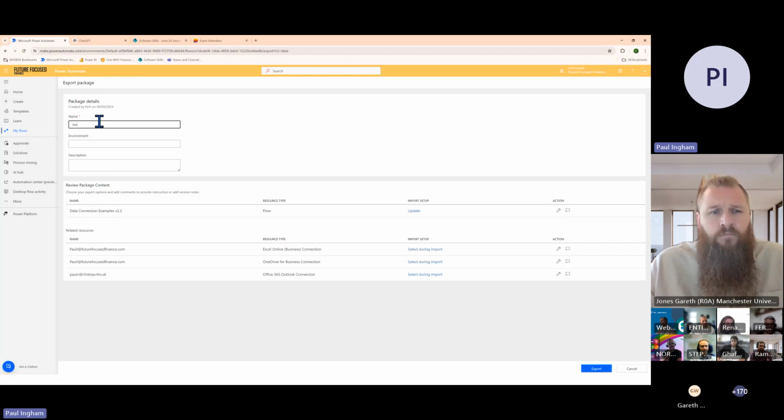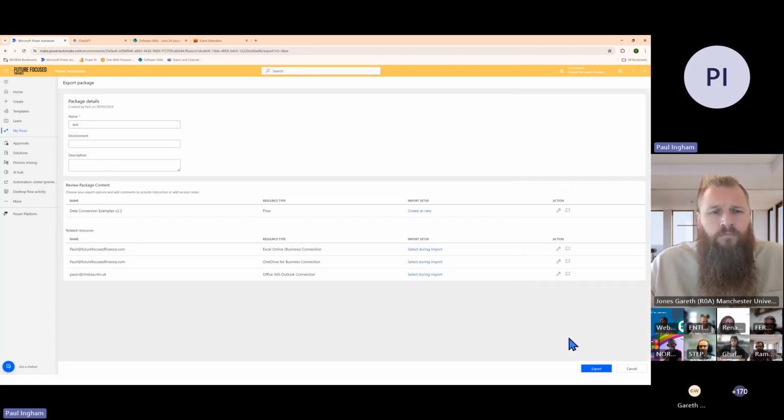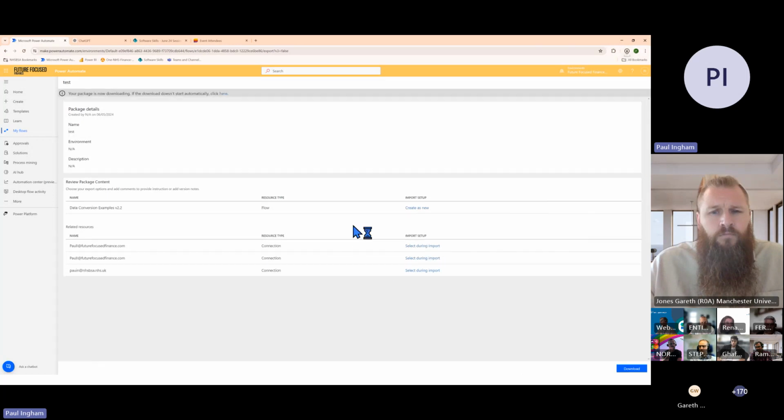I'll just put test here, we'll just do it now. What I tend to do is I'll change this to create new as well. That just means that when it prompts the user, it's just going to give them a new workflow to do. That'll download into your downloads directory, and like I say, you can share that.